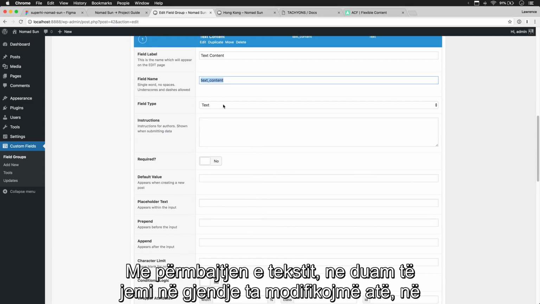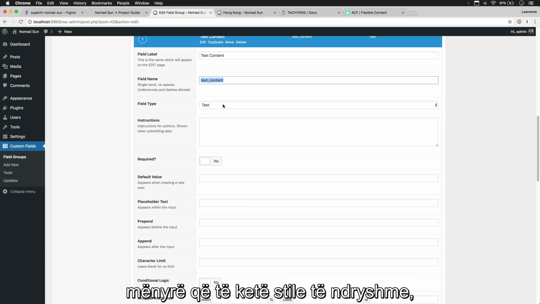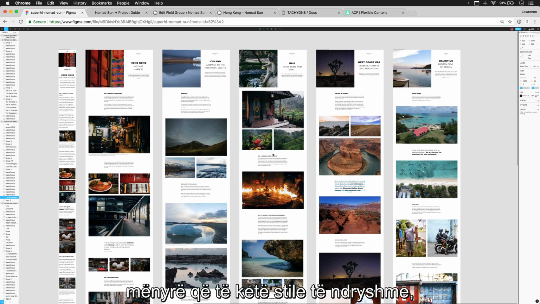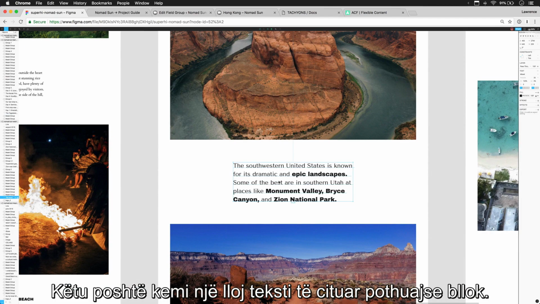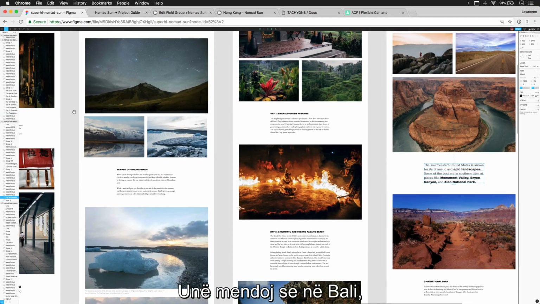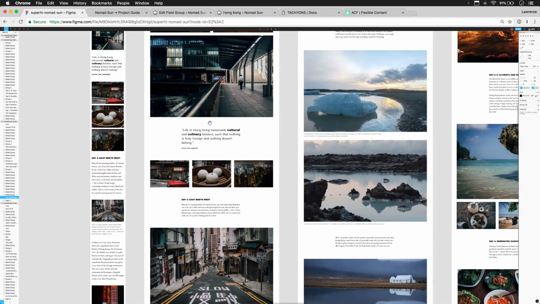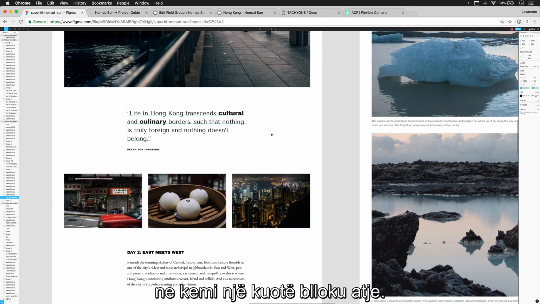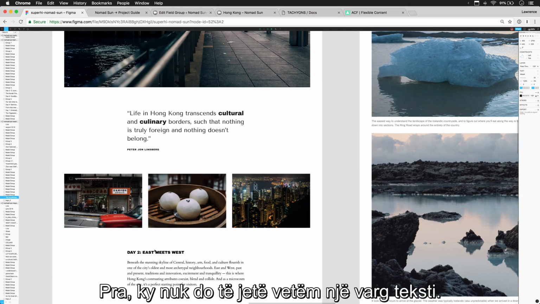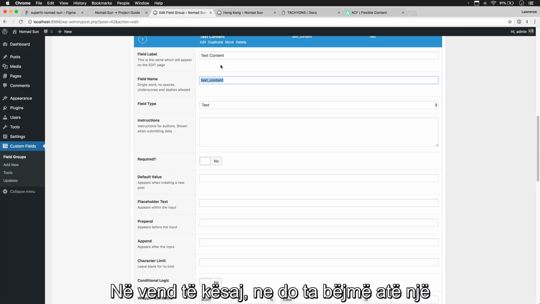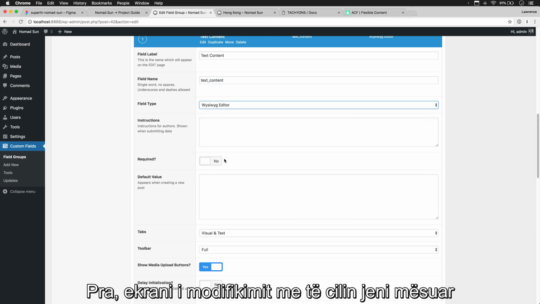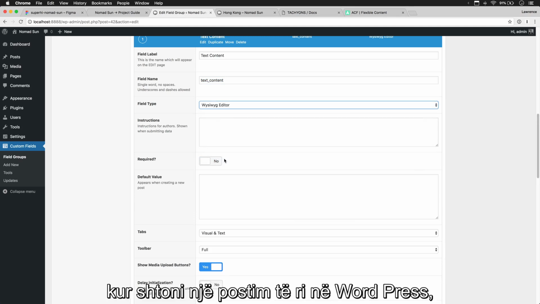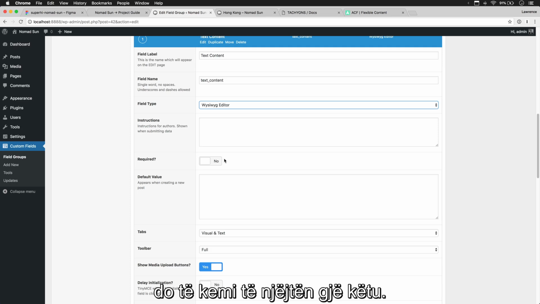With the text content, we want to be able to edit it so it can have various different styles. You can see down here, we have almost block quoted text. On Hong Kong, we have a block quote there. We also have headings and different font styles. So this isn't just going to be a string of text. Instead, we are going to make it a WYSIWYG editor. So that edit screen that you're used to when you add a new post in WordPress, we'll get the same thing here.